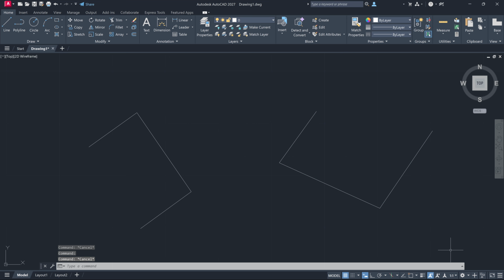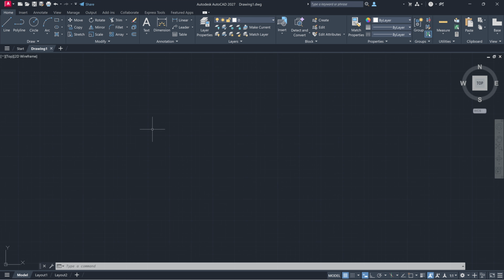Another mistake is to forget to press enter or escape after finishing the command. Just like the line command, polyline will continue until you finish it. So when you are done drawing, press enter or escape.